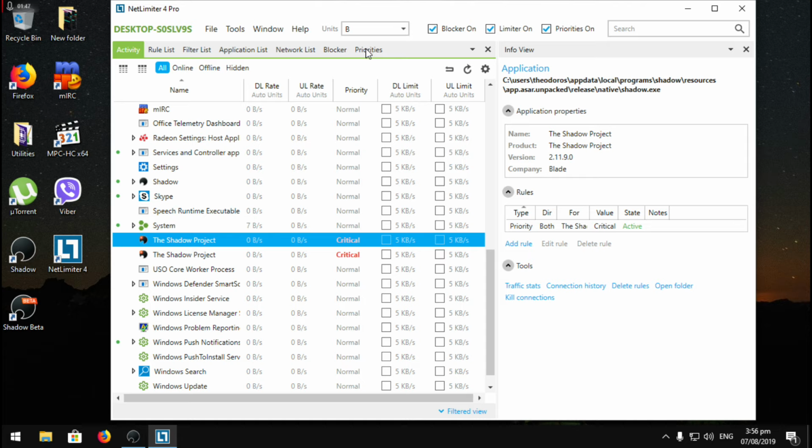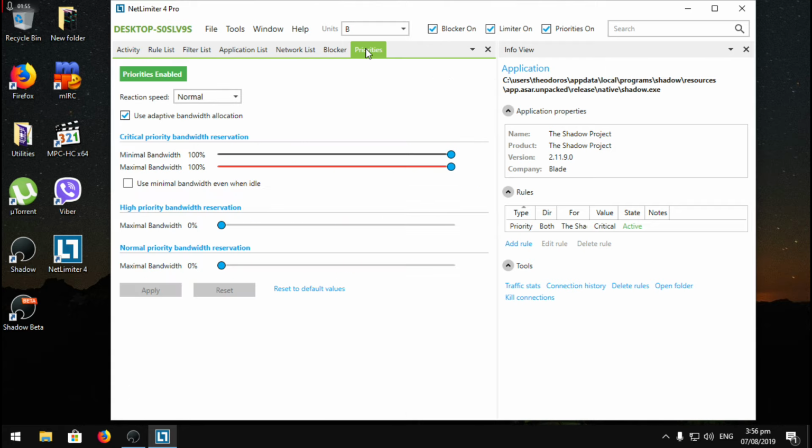And then for me, using a complete sledgehammer way of giving it all my bandwidth, I just go to priorities and tell this app to, if it is a critical priority app, as I chose only Shadow to be, give it 100% of my bandwidth at all times. And for any other priority apps, like high priority or normal priority, which is everything else, absolutely zero, nothing.